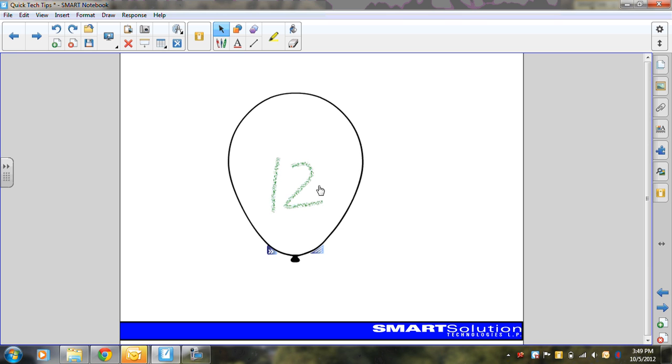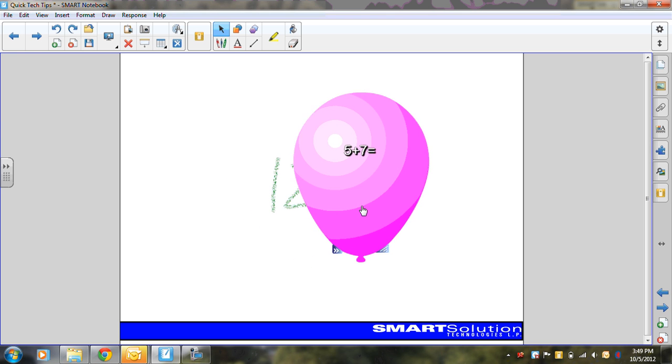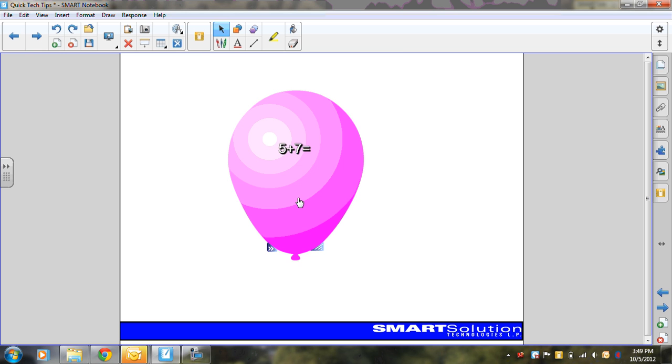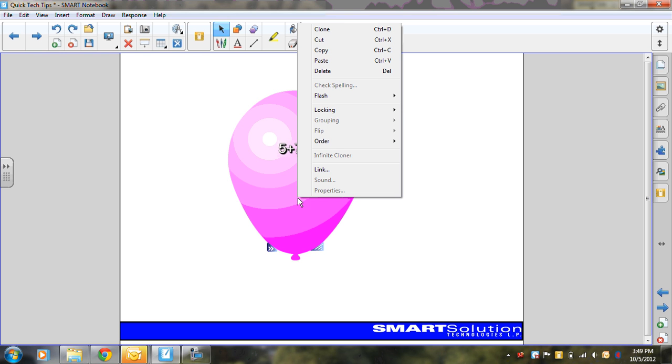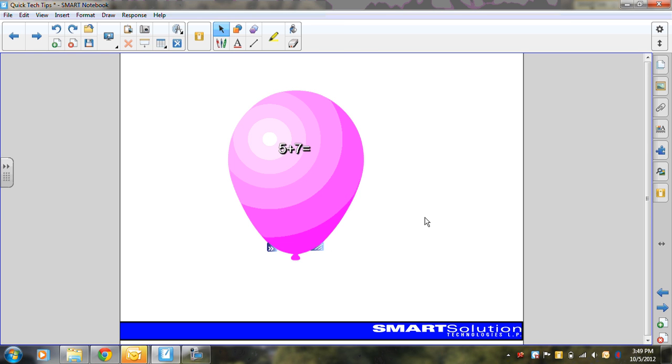Now if I were making this for students, I would want to lock it in place so they didn't accidentally move balloons when they were popping them. To do that, I would just right click on the balloon, lock it in place, and the balloon will still pop. That's how you create a balloon pop activity.